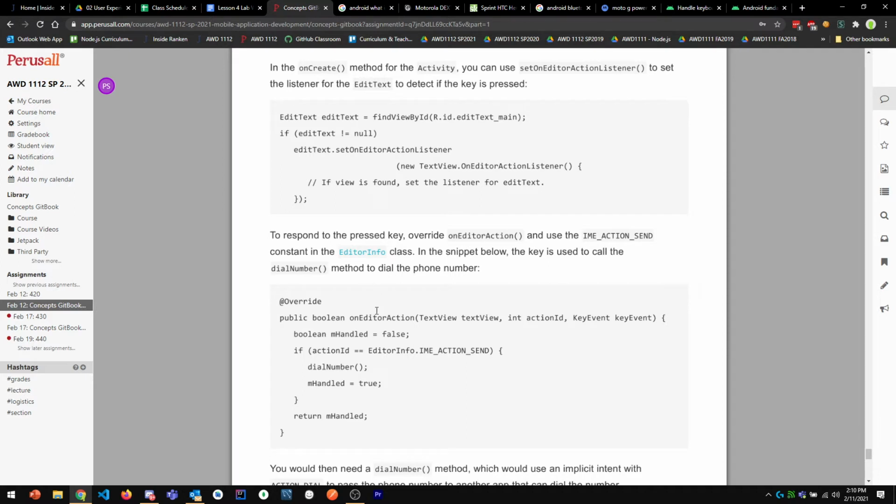On editor action listener has just one callback method, and that's on editor action. And so it receives a few different things. It's going to receive, first of all, the text view, the edit field that you were working with, the action ID, which is one of a group of constants. So for instance, here, it's editor info IME action send. So that's if it's the send button. If it was the done button, then it would be IME action done. If it was search, it would be IME action search. And then also in here is the key event.